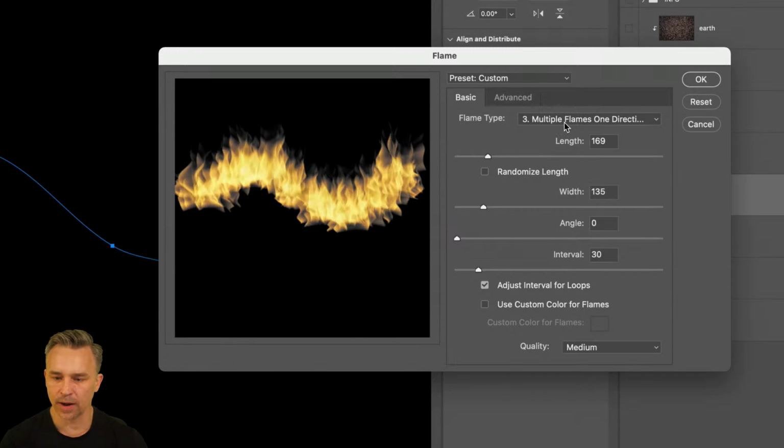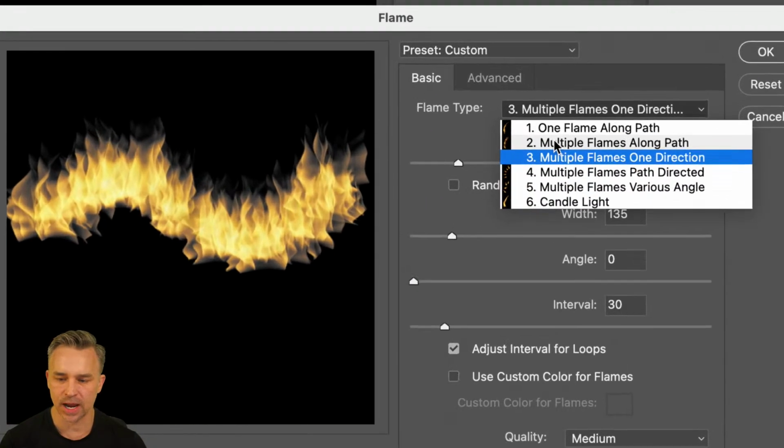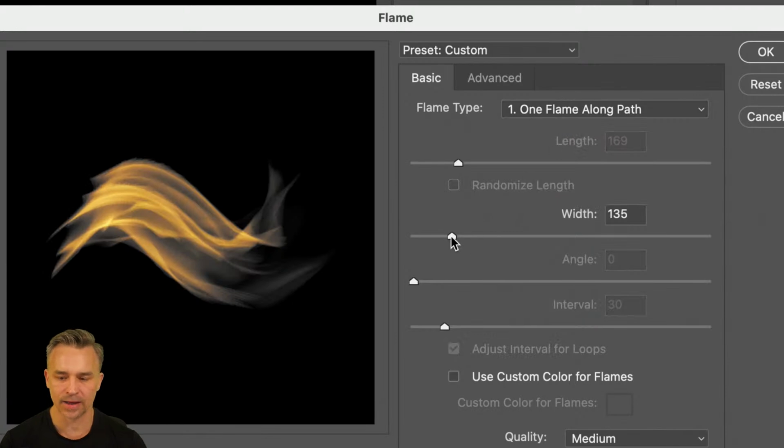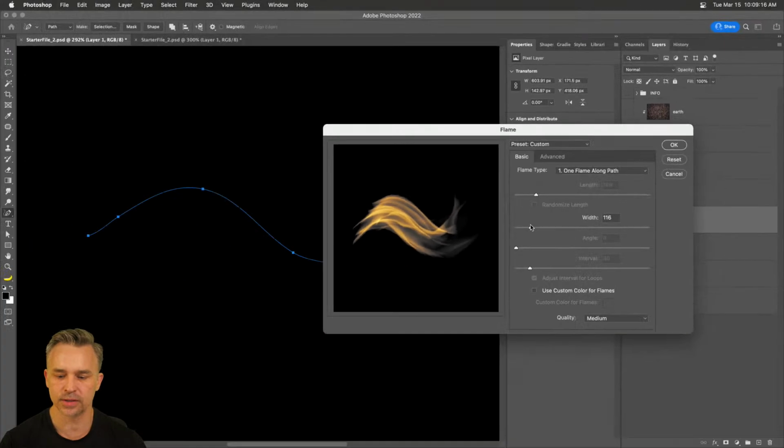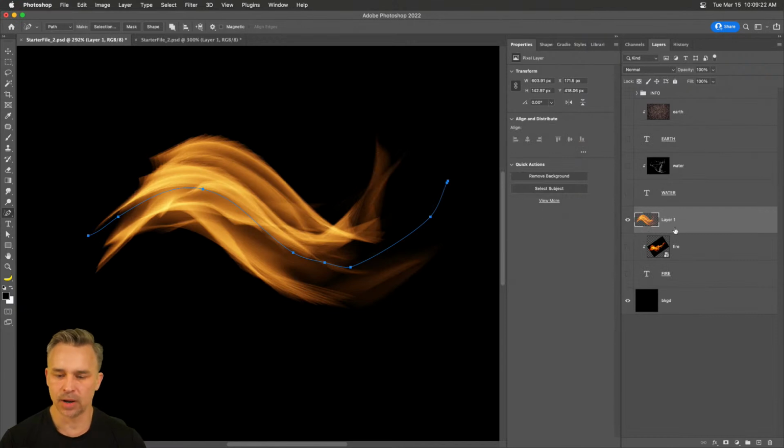I usually want to go beyond this because I think from the flame types, it gets even more interesting. So we can do one flame along a path. I think this is really cool. And again, increase the width, decrease the width, and we just get this nice look, okay? So that's what I want to go with. Click OK, and there's my flame. Now, what's happening behind in the background, you may ask?